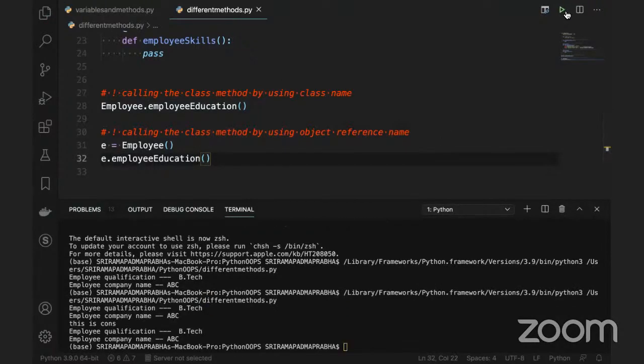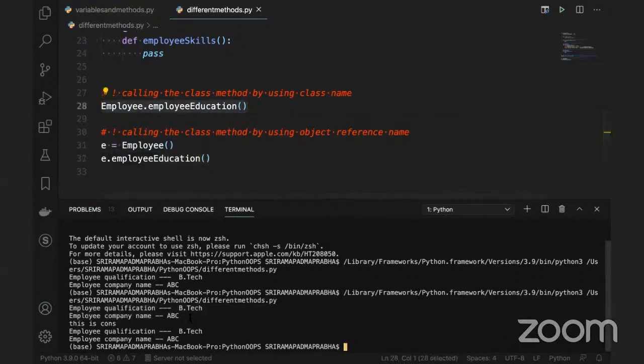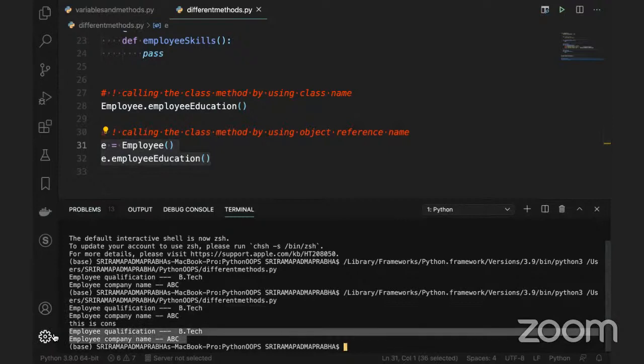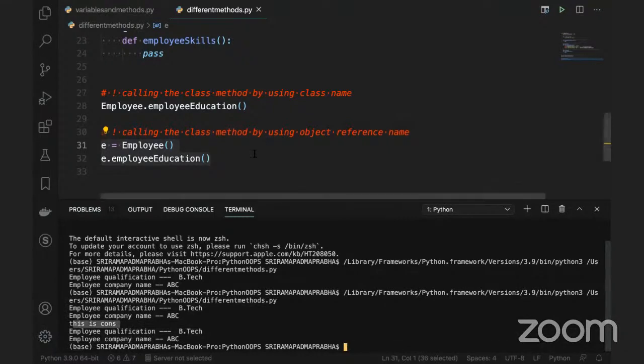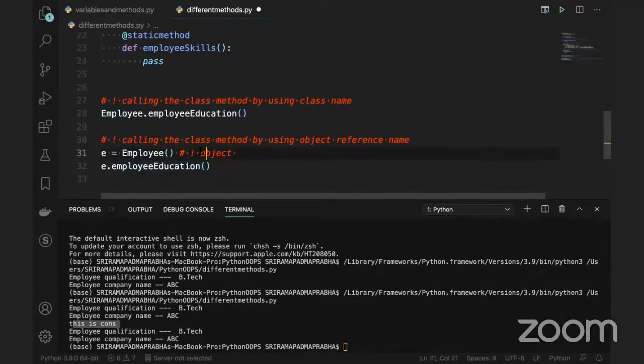Now I'm going to execute this code. You can see I got the same output. The first print statement, line number 28, gave the output BTech and ABC. Again, I am creating an object and calling that same method, and I got the output BTech and ABC. In addition, we got the constructor output, and line number 31 is nothing but the object creation. This is how to create an object in Python: you can use any object reference name is equal to some class name, something like this. So, create an object like this.